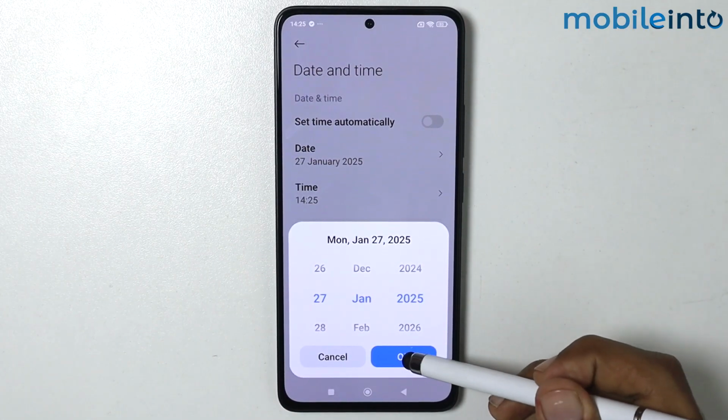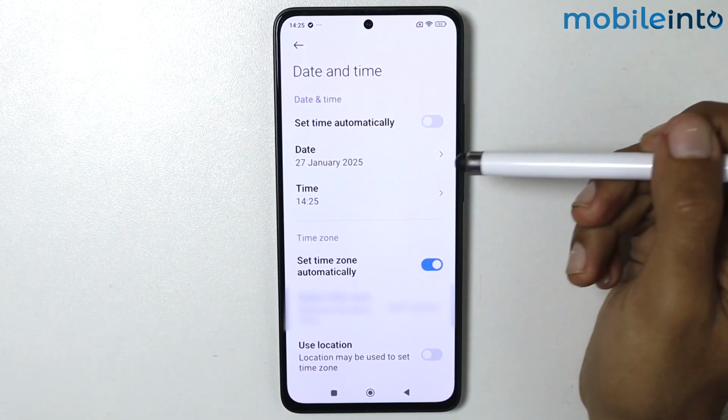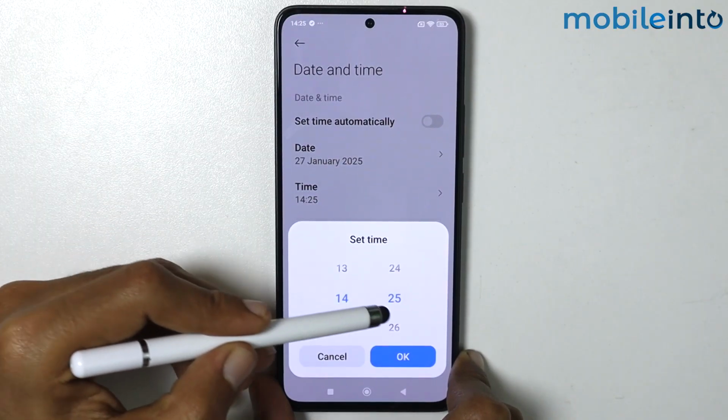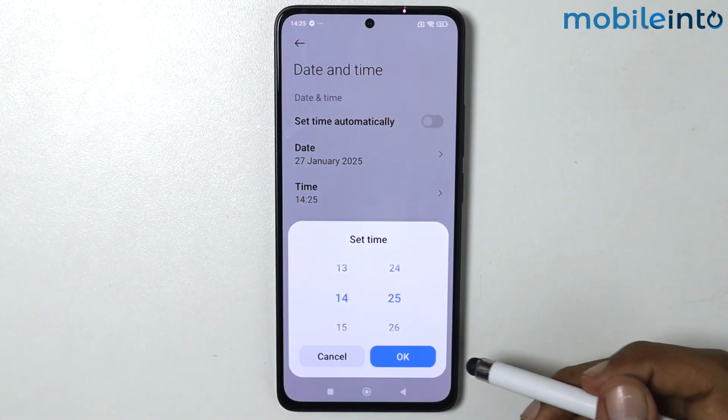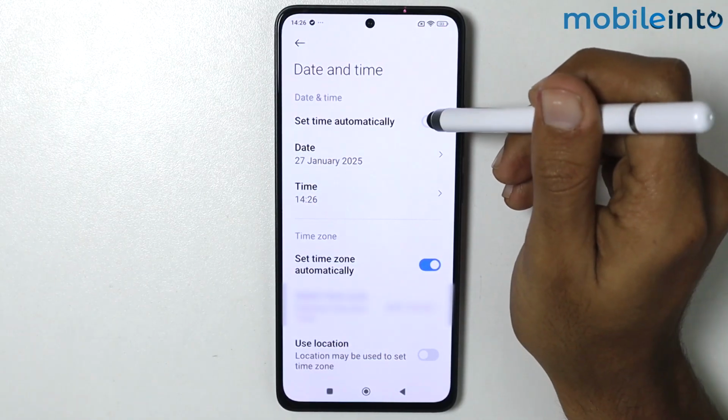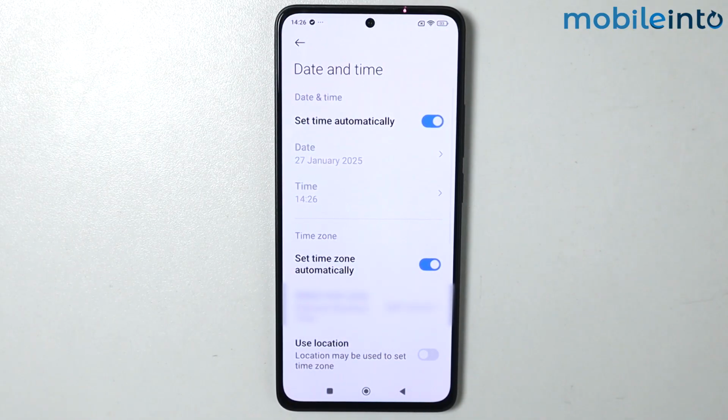Hit OK to save. And if you tap on time, you can change the hour and the minute, just like that. Hit OK to save. And if you want to set time automatically, just enable this option. And this is how you can change the date and time in your Xiaomi Redmi smartphone.